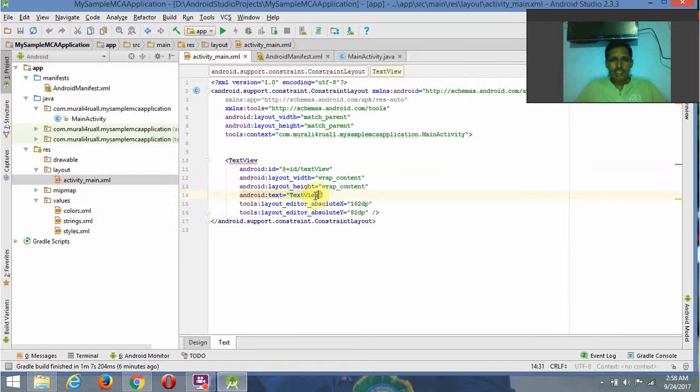Inside the text view I want to write: hi friends, this is Murali, Vaageswari colleges. And here I want to mention the text size.